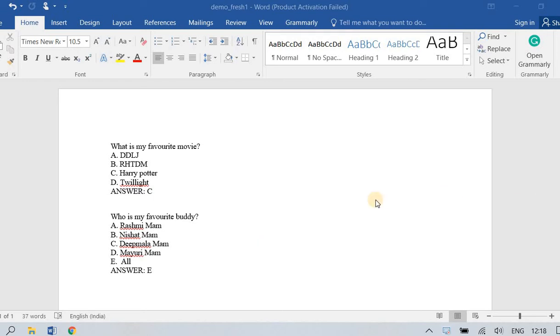Hello all, in today's session we will discuss how to import the questions from different categories into the Moodle. A lot of queries have arisen from the faculties on how to import the questions. So this session is all about resolving that query.